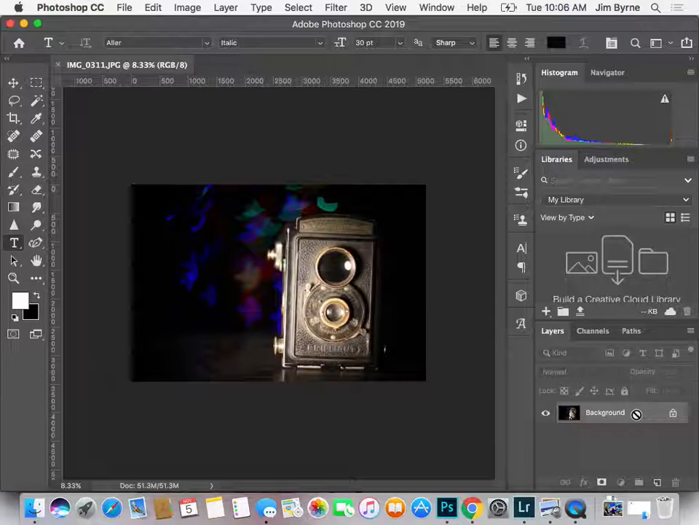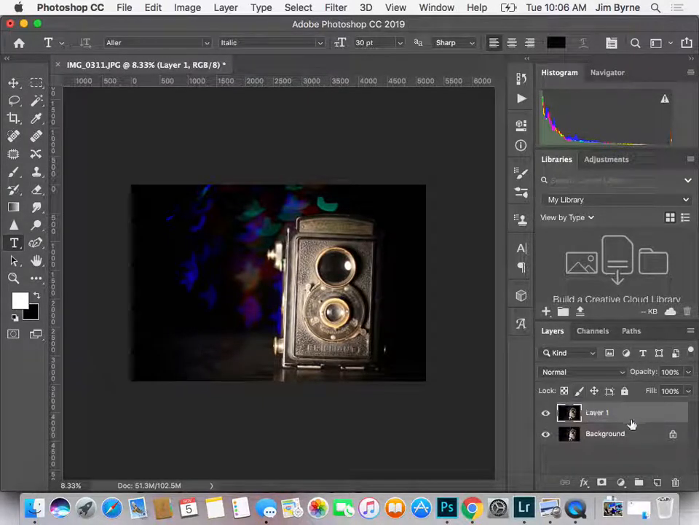Try that again. Command J. Create a duplicate copy. You're all right. Okay. So this is the image you're going to be working on. So the first thing I'm going to do is this looks a little bit like it's askew, right? So we're going to crop this down and straighten it out.